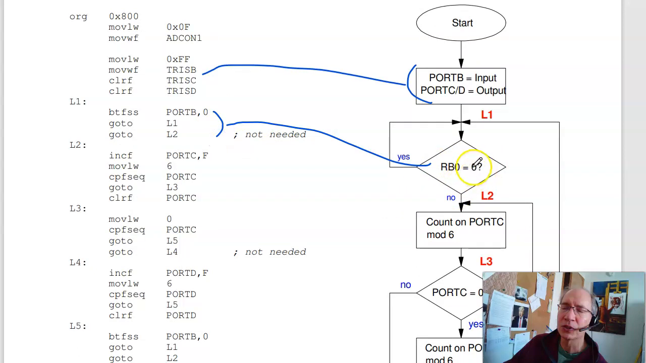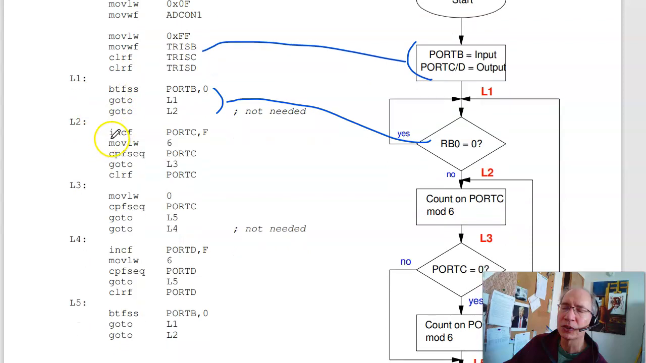I'm going to check bit 0 of port B. That's a bit test. The CPFSEQ compares 8 bits, BTFS compares 1 bit. So I'm going to test bit 0 of port B. I want to keep looping if it's 0, so skip if set. If it's 0, I don't skip, I keep on looping. If it is set, I skip out, go here. This line actually isn't needed because that's my next instruction.